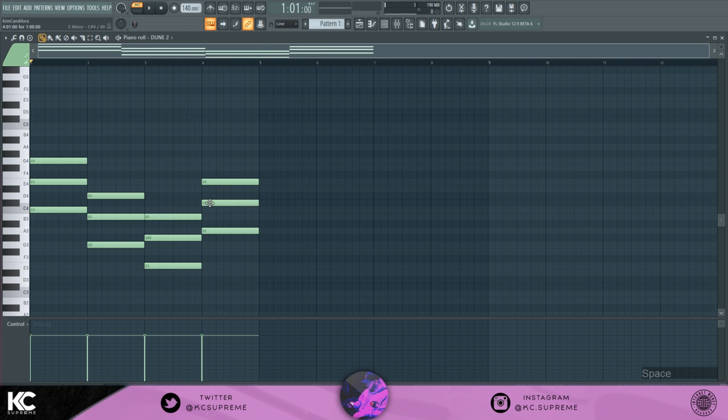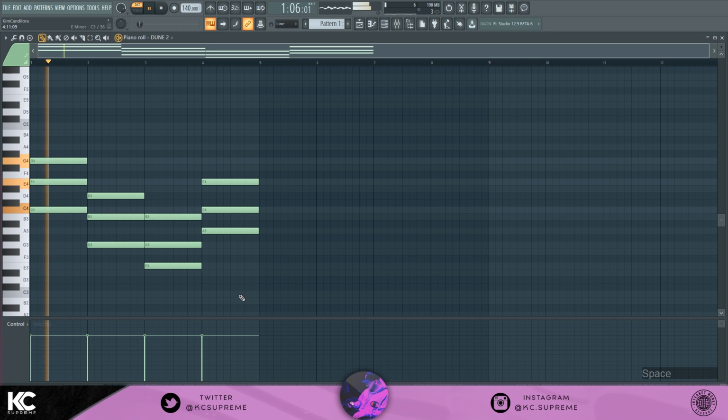So let's try making this one minor and this one minor. Now it sounds much better. So that's a trick that you can do really quick. And like I said, you can actually learn chords by doing this, by playing it on your keyboard.